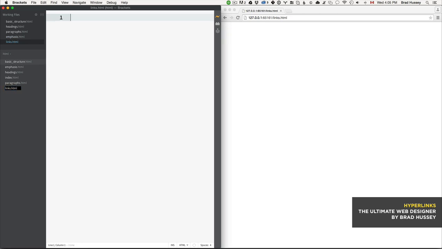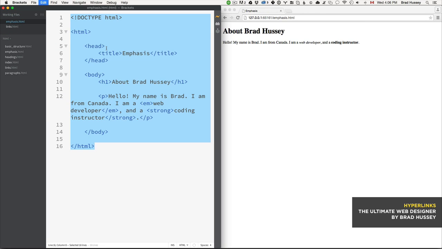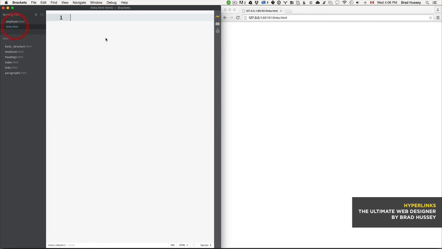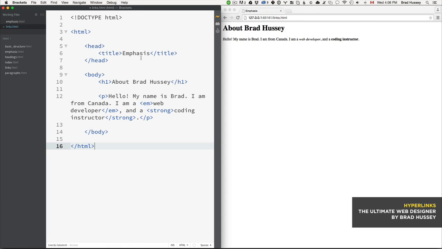links.html. Now we're going to make sure that's open. Here in my working files, I have a few too many files open. I'm going to close some just to keep it nice and simple. However, I do want to copy the basic structure of one of the documents I've done before, just so I don't have to redo it every time. If you want to, totally cool.